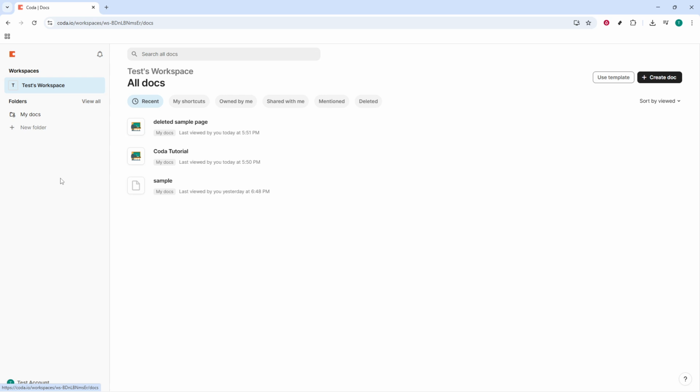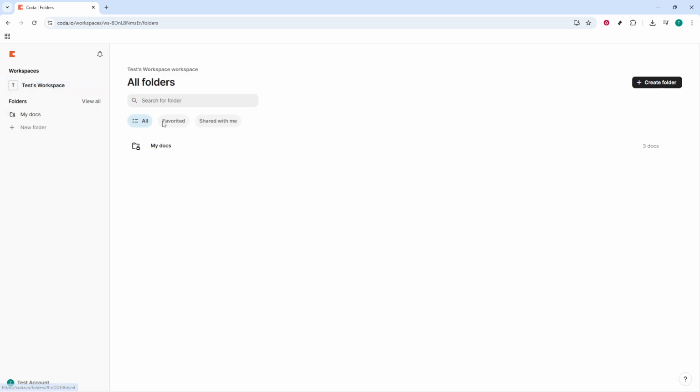Within this view, you'll notice a section labeled Folders. Folders help you group related docs so projects, teams, or topics stay organized. Right next to the Folders label, click View All. This expands the full folders view for that workspace, which makes it easier to see everything you already have and where your new folder will sit.